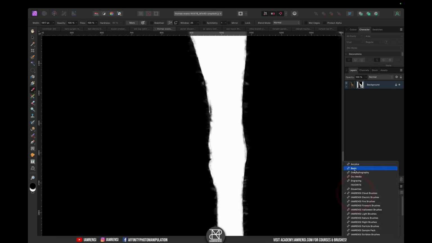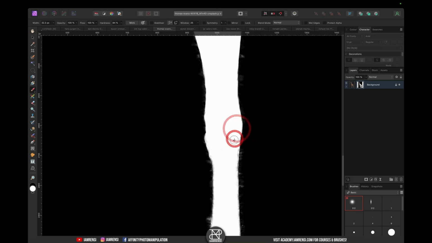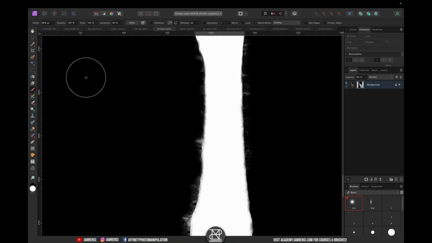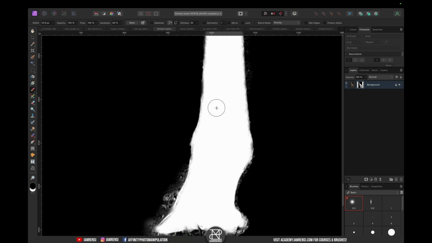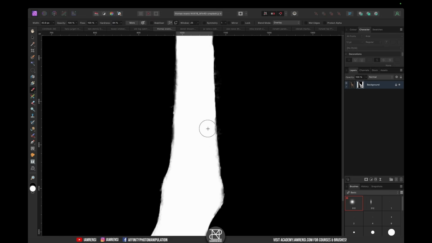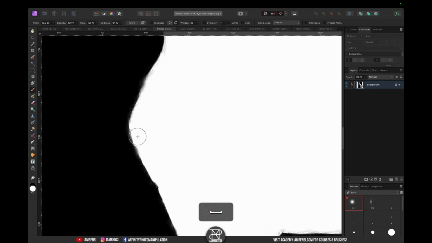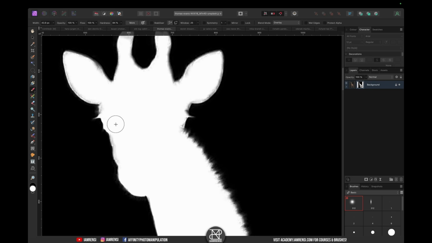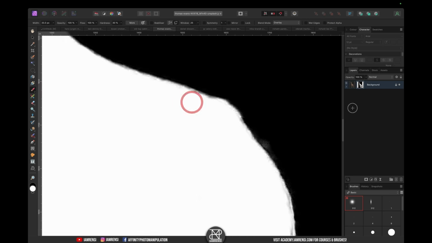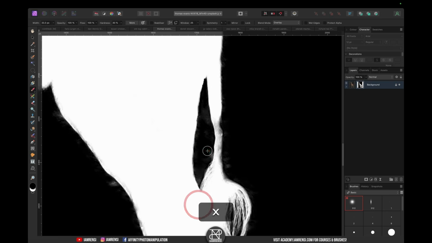As you understand, most animals actually have fur, and fur is probably the hardest together with hair to cut out. To make this process easier for myself, I am currently working on a fur brush pack which I will probably release in the future. However, it isn't finished yet and I'm still improving on it. So once it is done, I will make sure to let you know, because I know cutting out fur and hair is the worst.